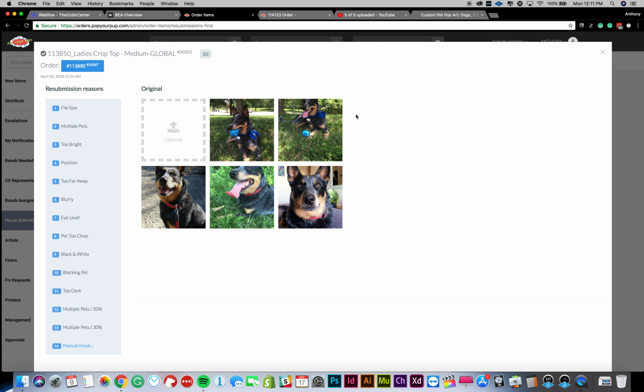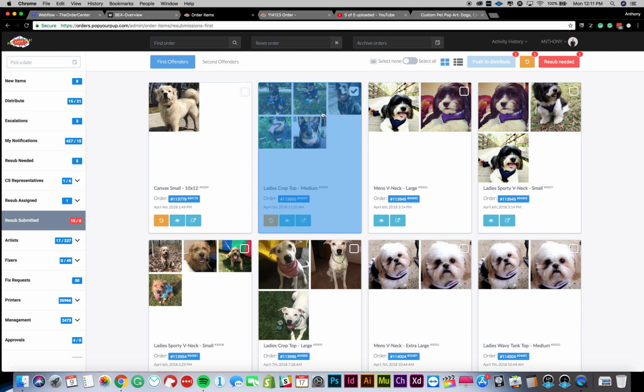Now, let's back up real quick before I even do this. Notice when I click this, push to distribute is not available; you're not able to do it. Only resub needed. That's because if none of these pictures work, we're going to send resub needed. And what's this going to do? This is going to automatically assign it to a customer service rep, and it's going to assign it to their second offenders tab. Now, remember I told you we couldn't see a separate second offenders tab. We were just able to distinguish it because it had the red square here.